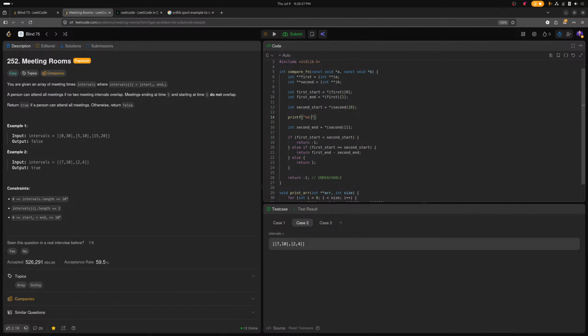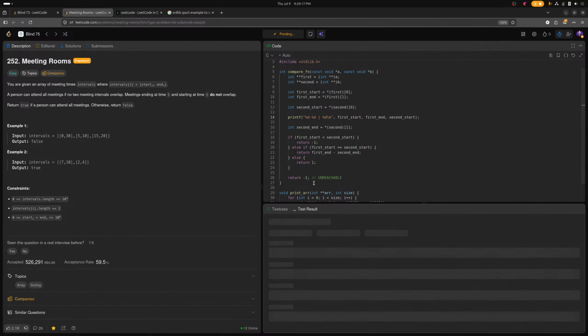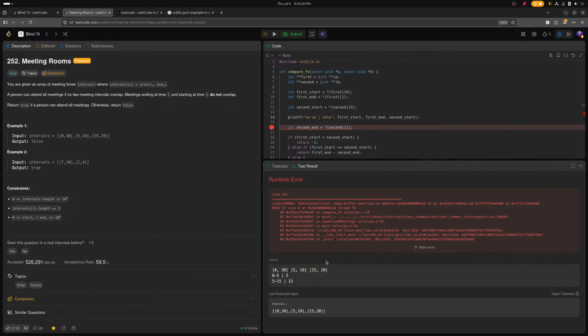printf d d d t first start, first end, second stop. Well, we don't have the other ones. 030, 05. But why could it not read this? Why can you not read this? You're supposed to have two.